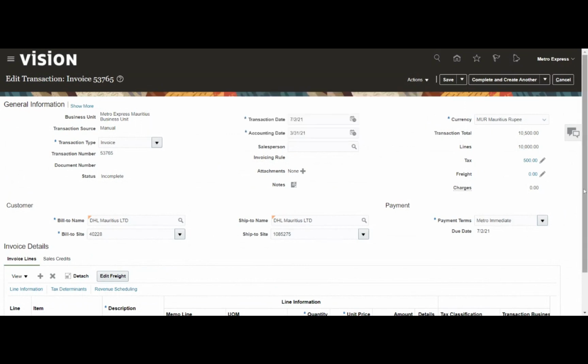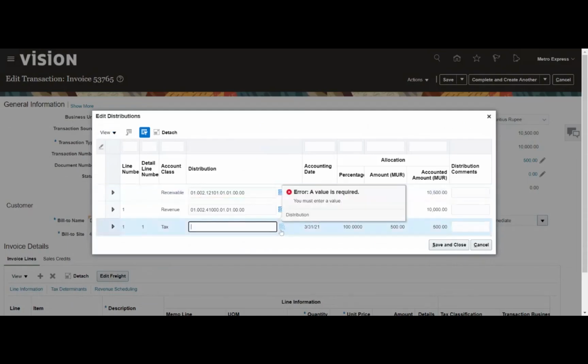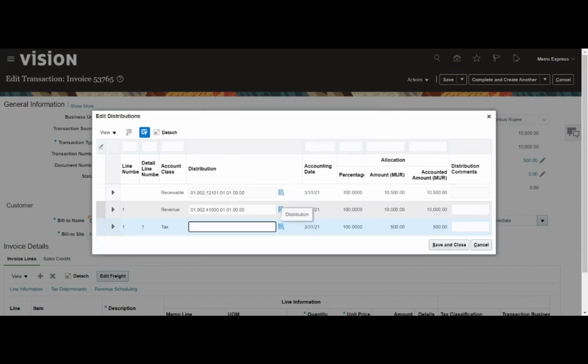Okay, there is a distribution account that I should give. Probably it is not generating the distribution accounts for tax, because we gave only for revenue and receivable. So that's the reason tax is null. So let me give an account here. Let me give a tax account.